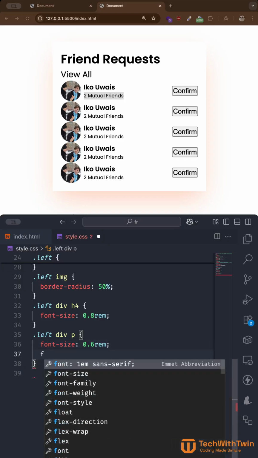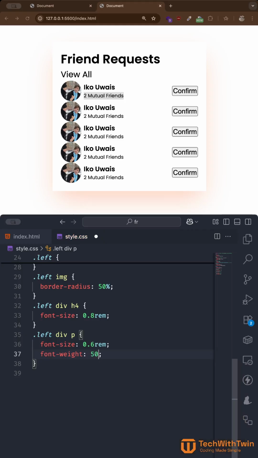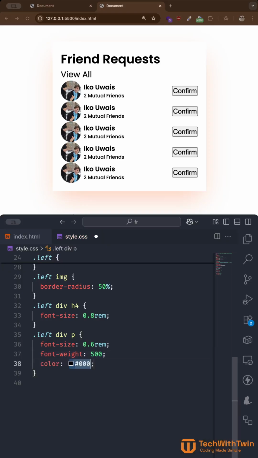Let's make it semi-bold. So you can say font weight. Let's do a font weight of 500. I think that looks nice. And then because it looks similar to the heading, we can give it a grayish color. So we can say color, then hash 3D. And then save. Now you can see it looks a bit nice.